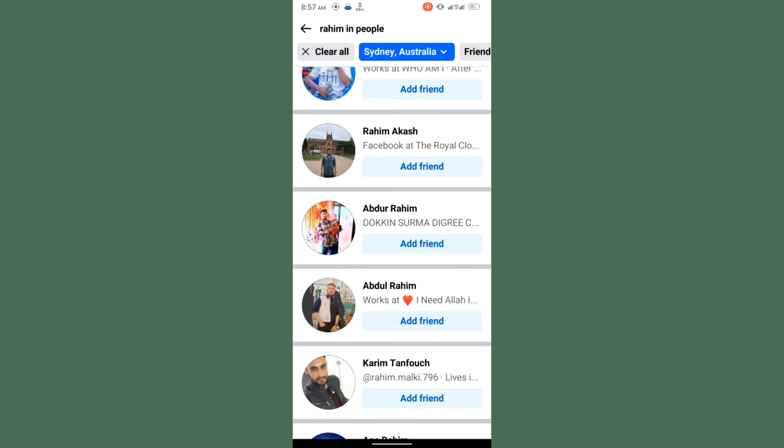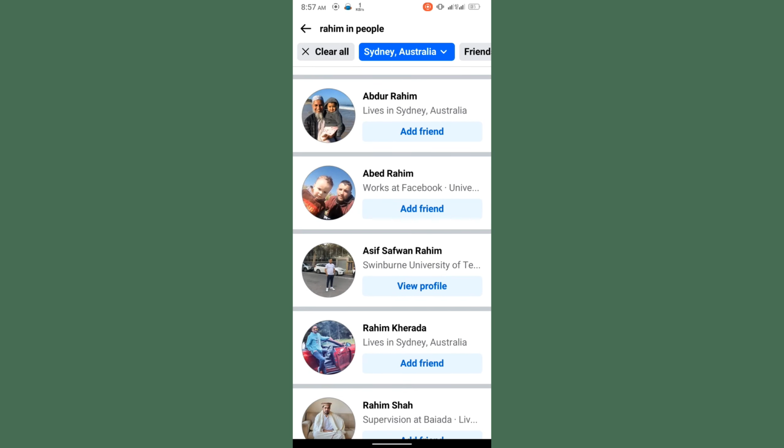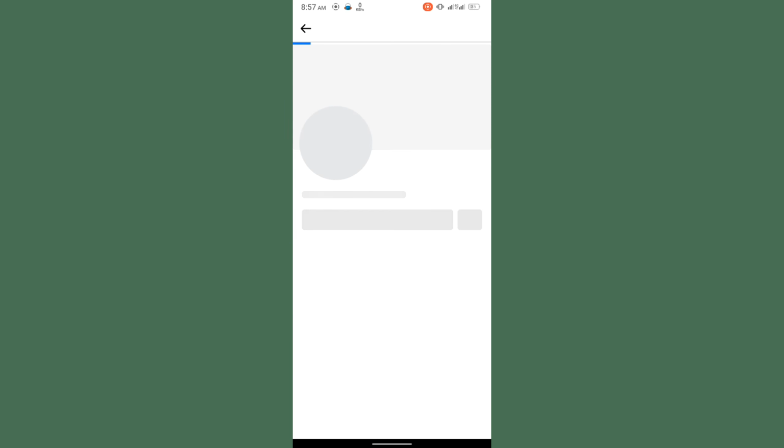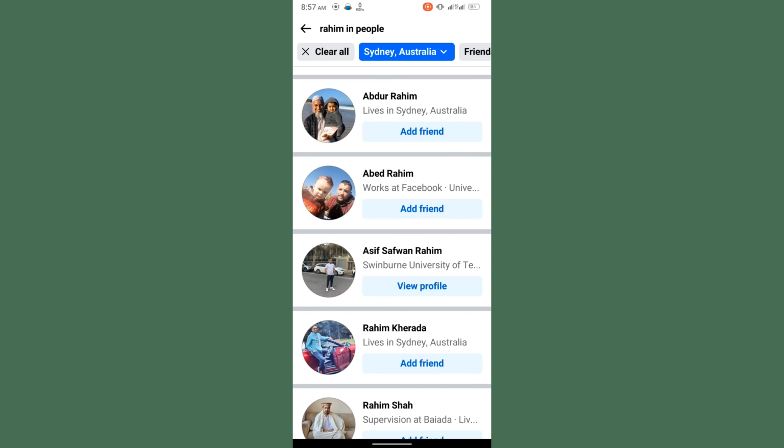But if I visit another profile, you can see it's in Australia, and by following this way you will get it. Those who are currently living in this country, we have found their profile. This one is from Miraj and lives in Sydney, Australia. So by using this method you can very easily find Australian people.